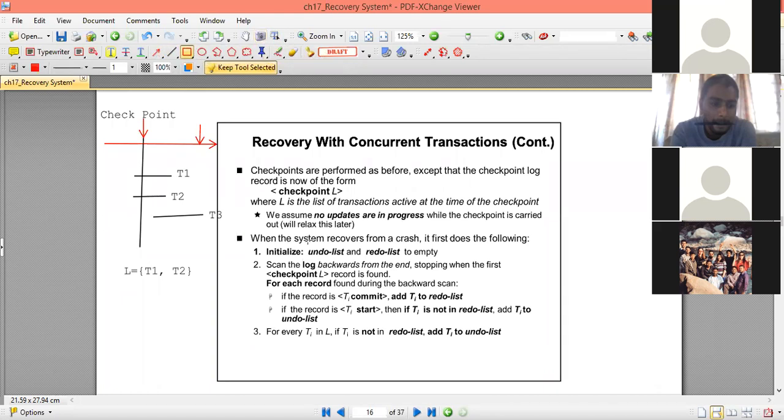I have 10 minutes left. Undo and redo list is empty initially. Then scan the log backward from the failure point to the checkpoint time, in the reverse direction. For each record, if it is found during the backward scan that T_i commit is present, then add that transaction to the redo list.